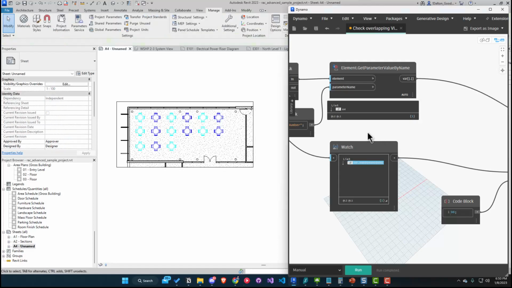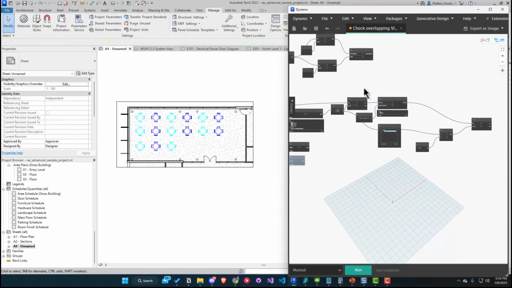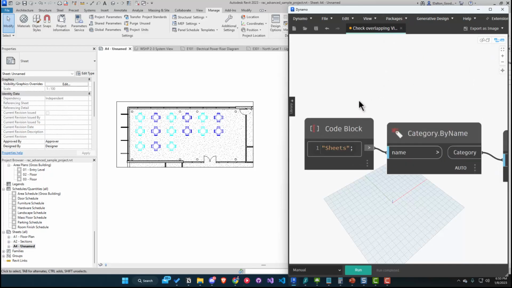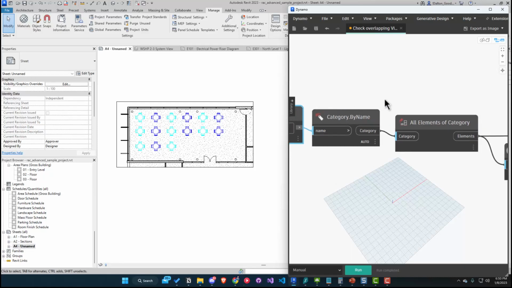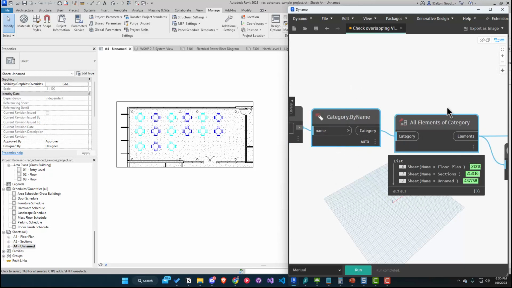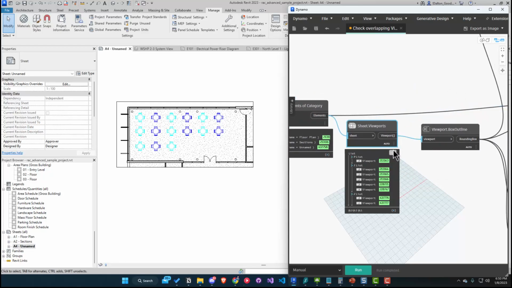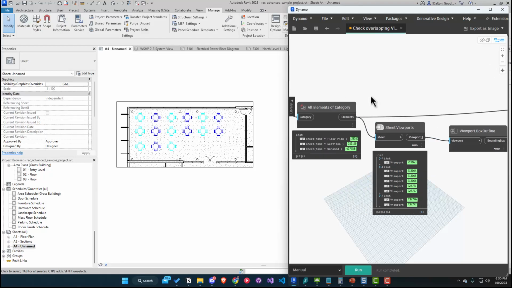But anyways, so real quick to talk about this script before we look at the Python bit of it. So we're getting the sheets, all right. Then we're just getting all the elements of that category. So we've got 3 sheets in this case. Then we're going to get the viewports. Those are different than views. Views are not the same as viewports. Viewports are just like a lens into a view. And those are separate.